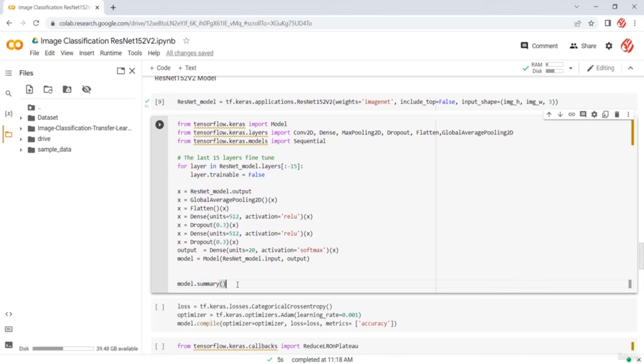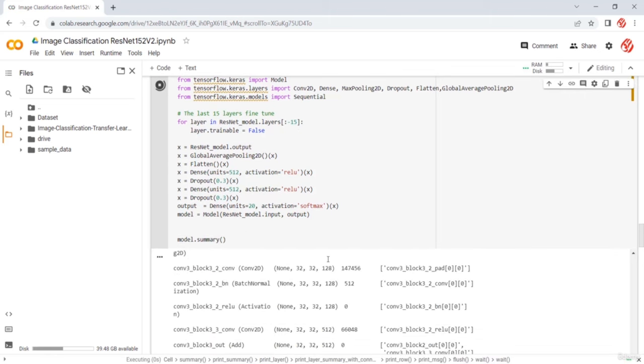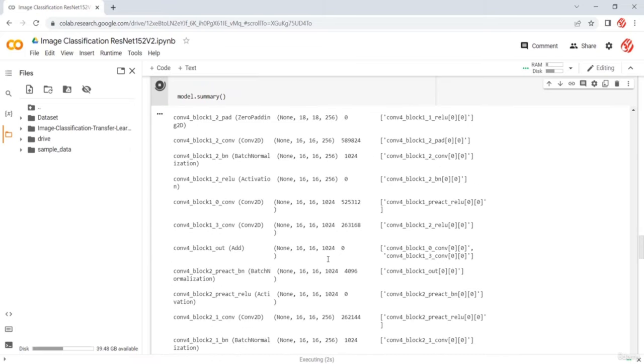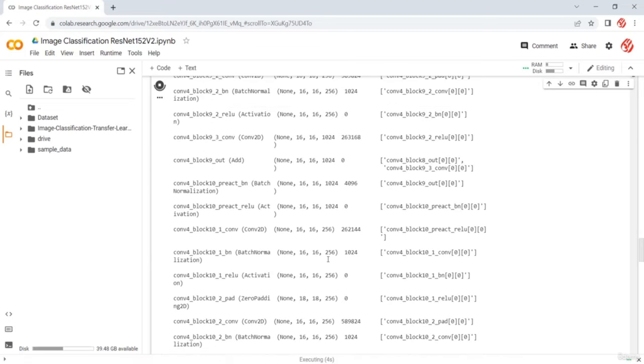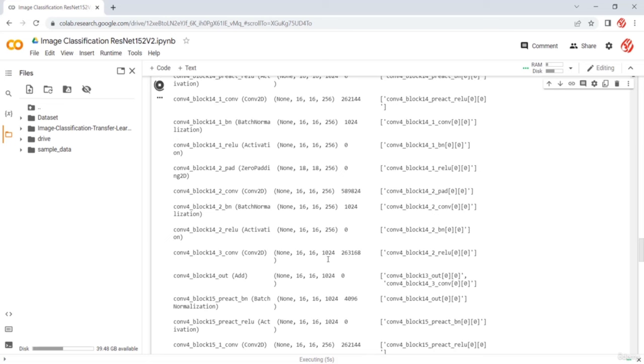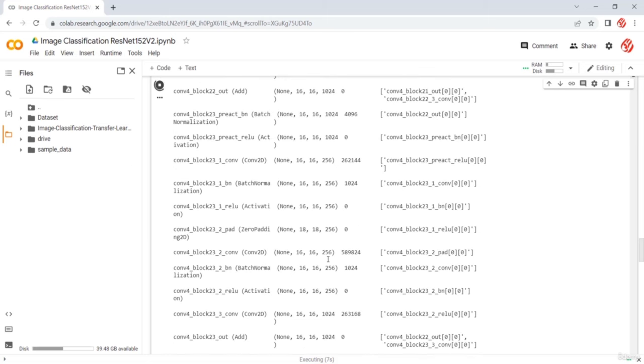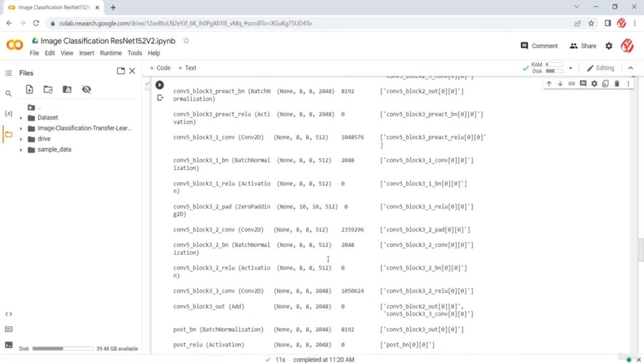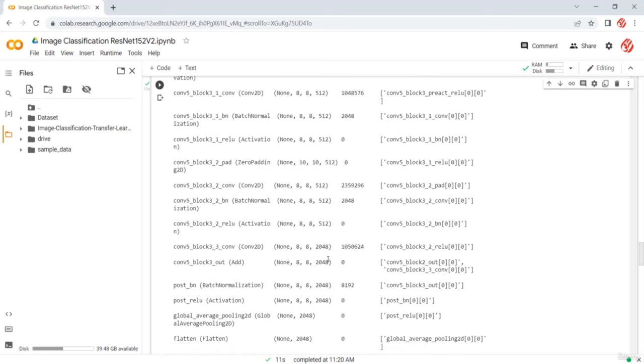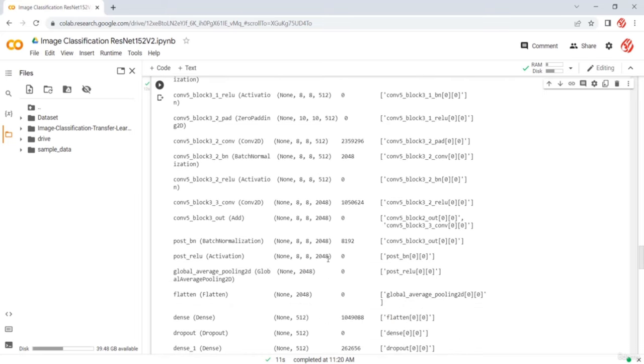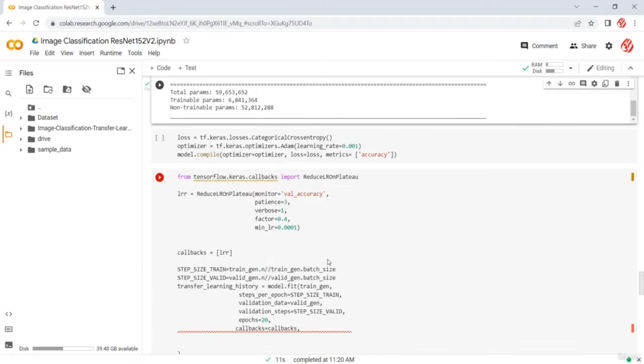Let me just run this now. So we can see here that the model summary has been printed out. After this, we are going to compile our model by defining the loss function, optimizer, and metrics.